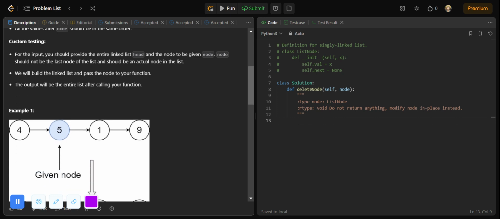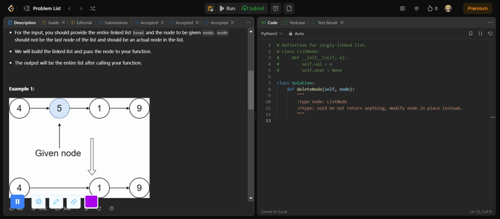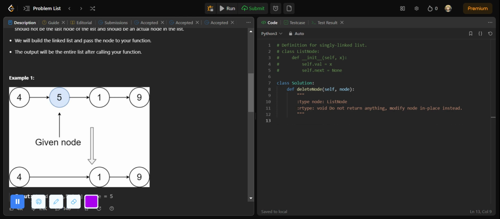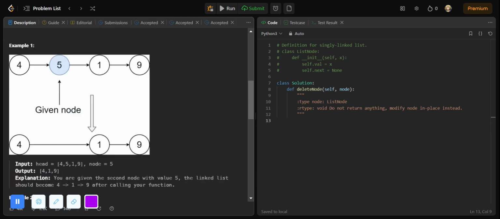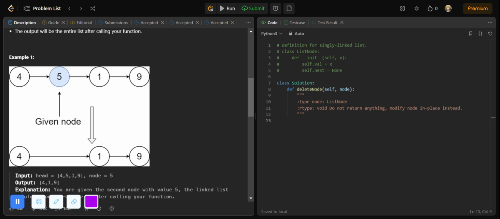For custom testing of the input, you should provide the entire linked list head and the node to be given. The node shouldn't be the last node of the list and should be an actual node in the list. We will build a linked list and pass the node to your function. The output will be the entire list after calling your function.